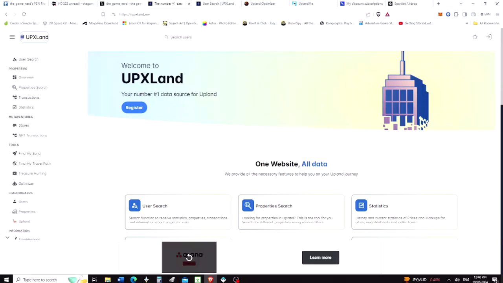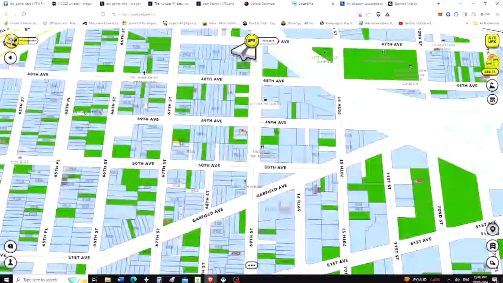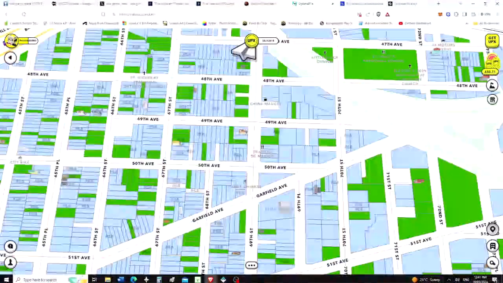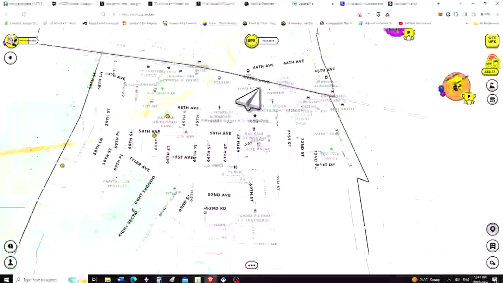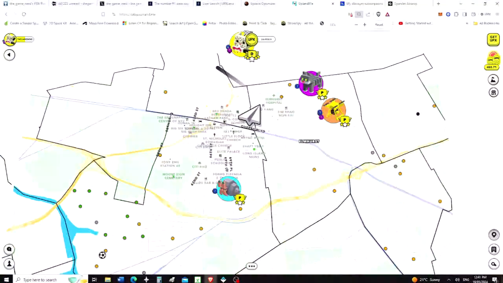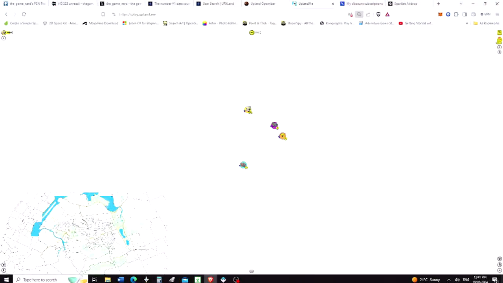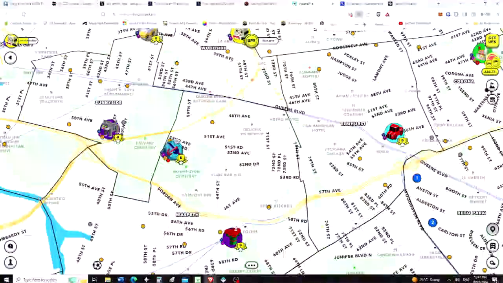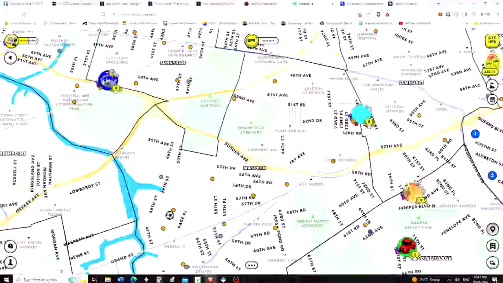If you aren't aware or you're not tracking, Upland is at its core a real estate trading game. You buy and sell properties. They release cities periodically. You can mint properties in these cities, and then buy and resell them, looking to make either in-game money, which is UPX, or once you have a verified account, you can sell them for US dollars, USD.